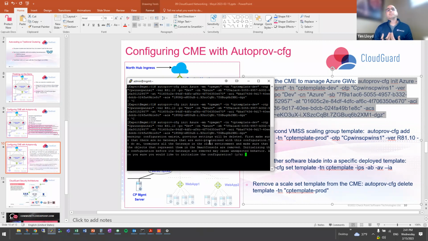Okay, now that we've gotten past that little bump in the road, right? It's a demo, they're never perfect, but it's telling me that the CME is already initialized for Azure. Are you sure you want to do this? You want to overwrite it? And I'm going to say yes. Are you really, really sure? Second time, yes, I'm really, really sure.